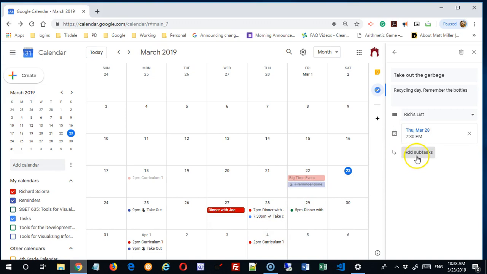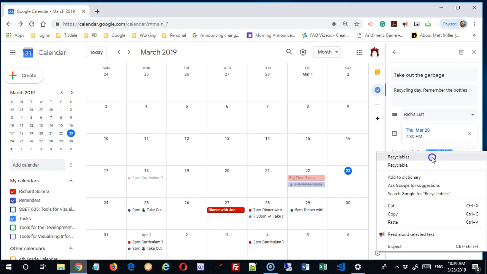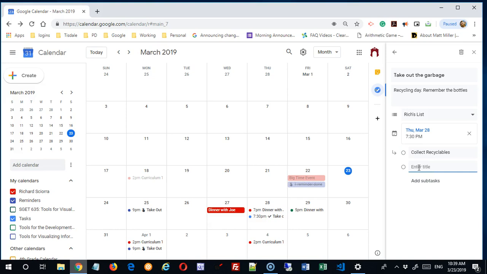Now, I do have the option to add subtasks, which is nice. So if I have a major task but I need to break it up into pieces, which I really don't here, but let's say that I do, collect recyclables, probably misspelled, and another subtask would be empty all garbage cans. And what this allows me to do with the subtasks then is to check off just specific subtasks.